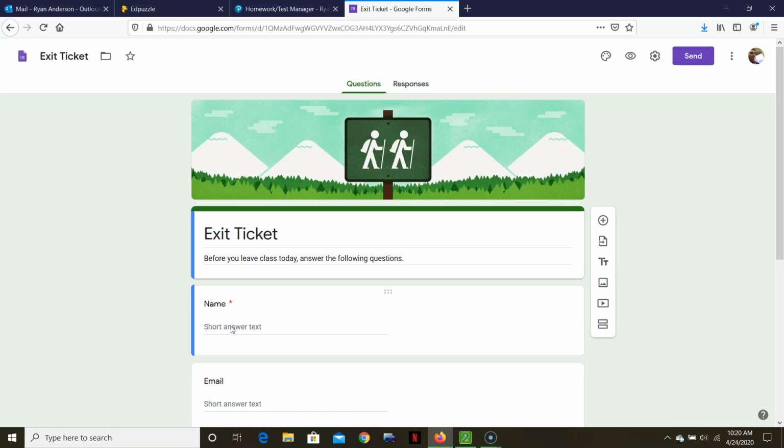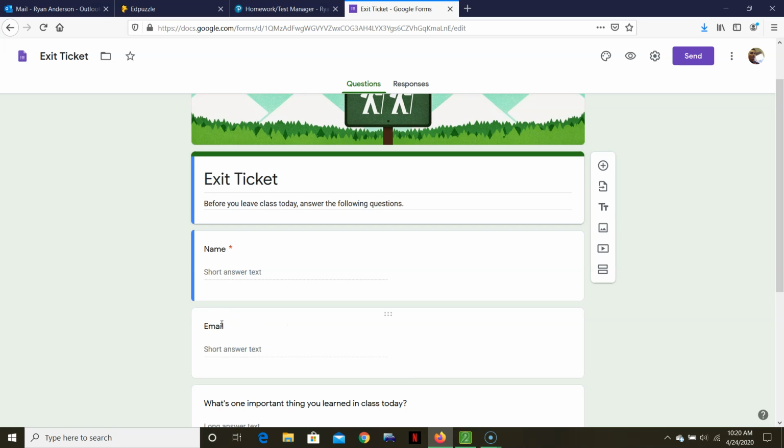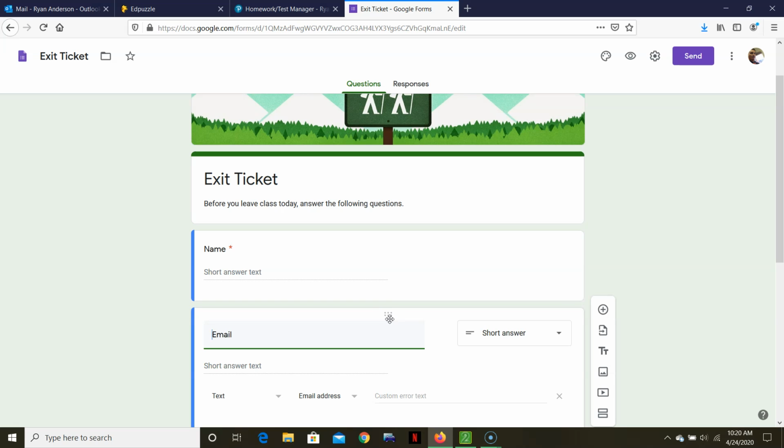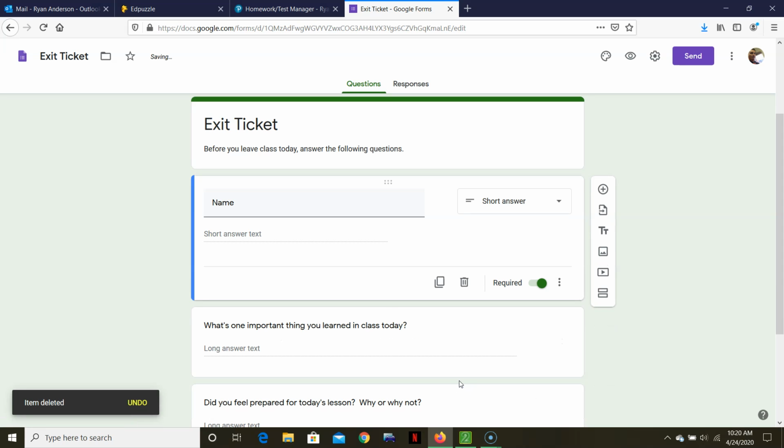Obviously we want their names so we can give them credit for doing the exit ticket. This second one here, the email, because we already have all of our students' emails, I don't really need that. So that's one that I typically will get rid of. If I click on it, there are these little 6 buttons at the top, and it'll bring open the question, and here's where we can edit things. I really don't want this question. It doesn't really help me. So I'm going to come down here and just hit delete. That gets rid of the question.